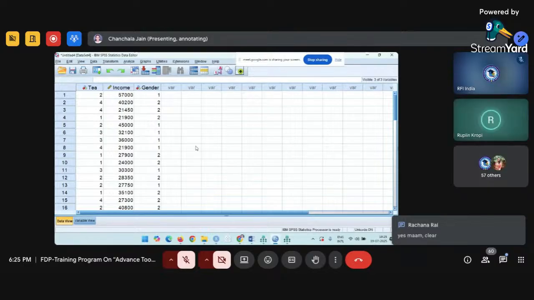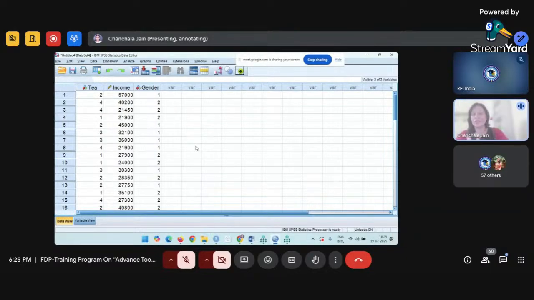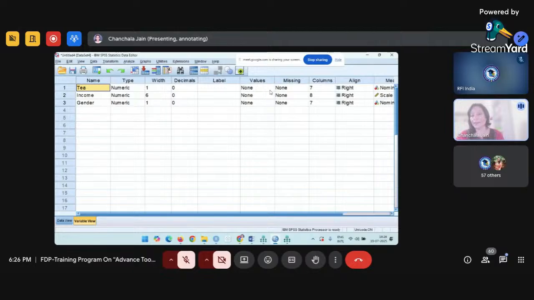So you can see, I think importing is clear to everyone. Missing, I already explained to you. Now next comes transformation. Before going into the transformation, firstly I'll tell you a few things about this data. Here you can see we have the type of tea, the income level of the people, and the gender. But once you go into the variable view, you can find nothing is defined here, because I think it is quite clear.